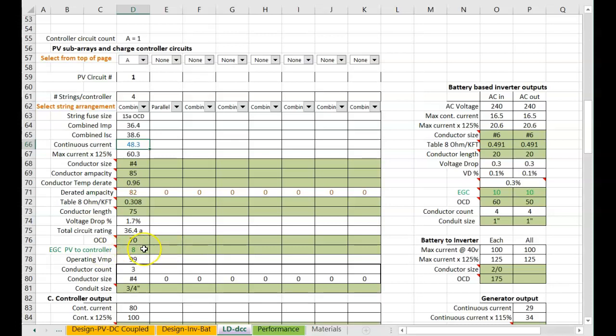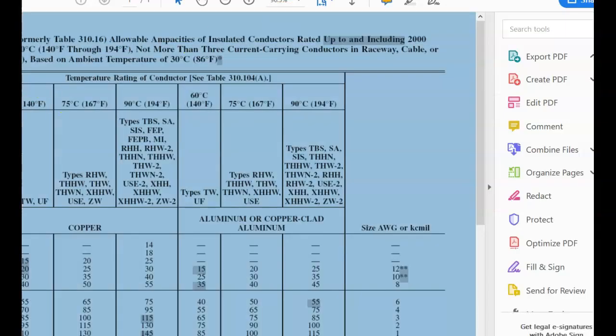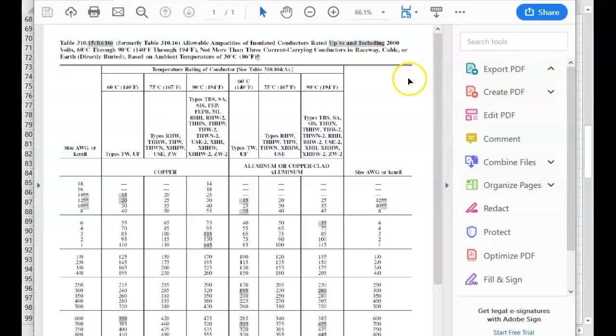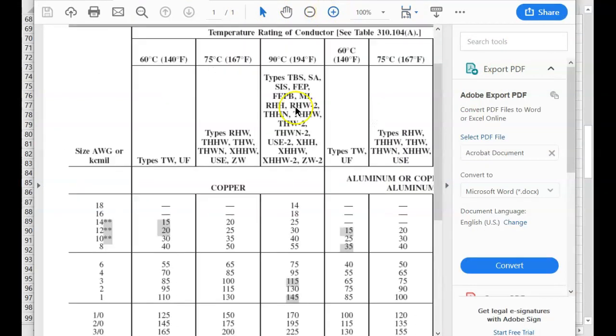This tells us the size of the equipment grounding conductor we use. Now all of these are embedded down at the bottom of the page here, of the tab. So 310.15(B)(16) is right here. We open it up. Blow that up just a little bit so we can see our conductor. This is our copper 90-degree column. If our equipment and our conductors are all 90-degree rated, then we can use this ampacity.